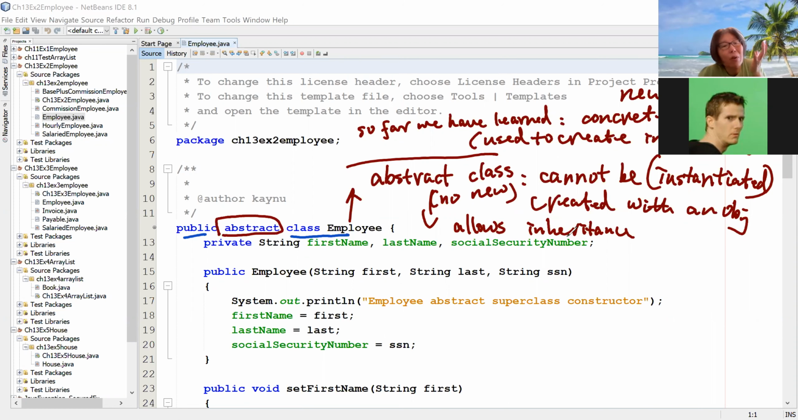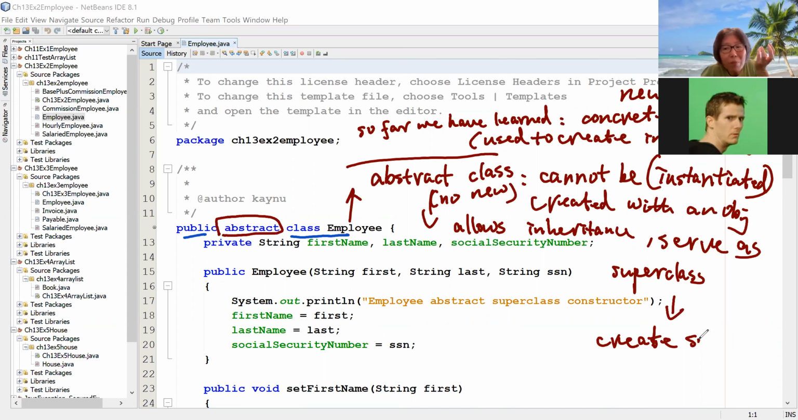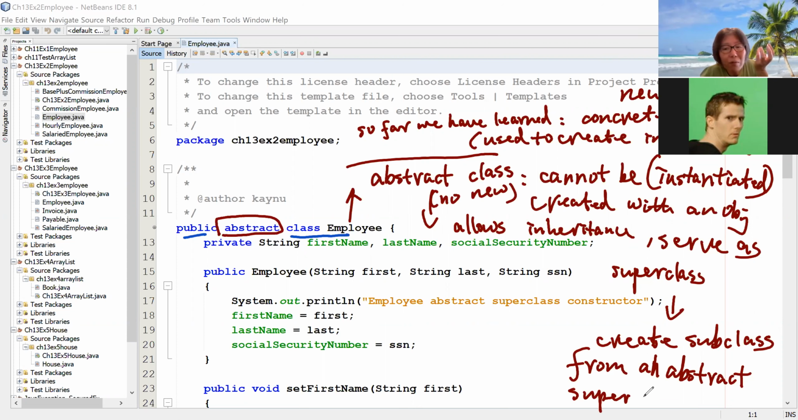So you can still group the common attributes for a certain category of objects together and put them into an abstract class, serving as a superclass. And then you can create a subclass from an abstract superclass. That's allowed. Okay, that's allowed.